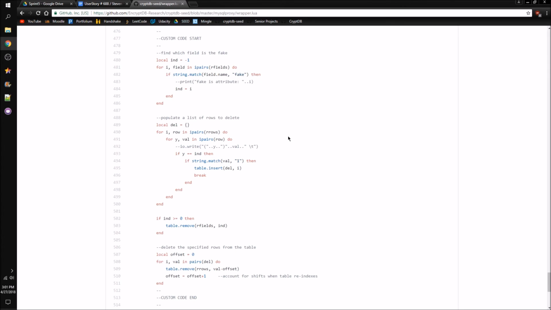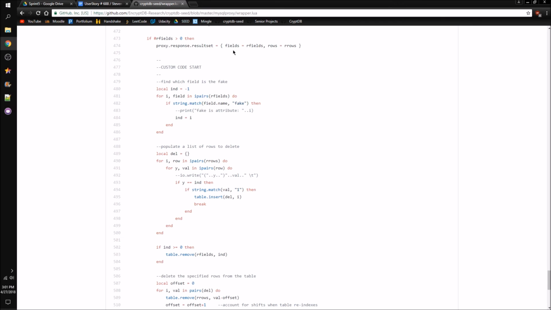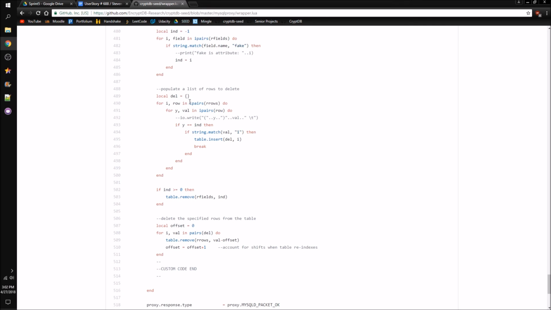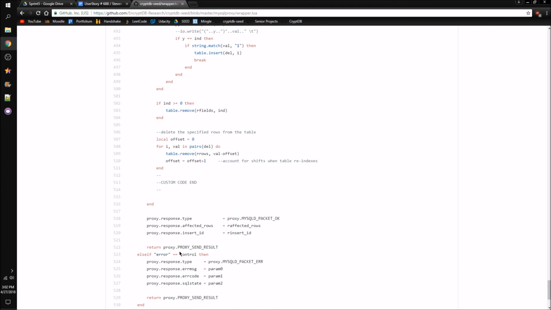We already briefly saw the code I had written, but here it is. After the result set has been unencrypted and the result set is being generated in proxy.response, we look through the field list for the fake column and grab its index. Once the index of the fake field is found, we then loop through the rows looking at that field and put the index of the rows that have the fake column equal to 1 in the deletion list. We then iterate through the deletion list and remove the rows of those indexes, being careful to account for the offset created when the row list adjusts to fill the removed indexes. The result set is now filtered from any fake data, and the proxy then sends it to the client.